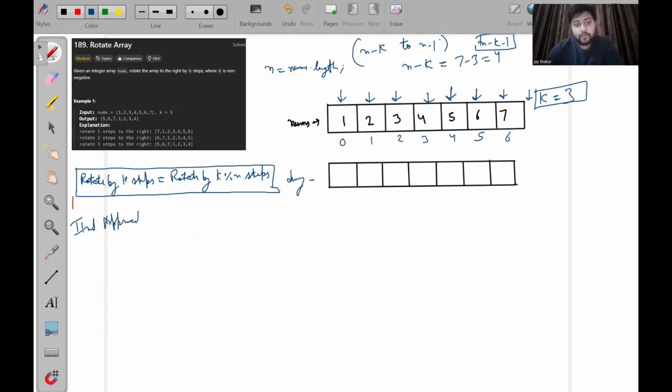So the second approach to solve this question is to make it space efficient. That means we are trying to decrease the space. So what we will do in that case, we will not take any extra space. This array we are taking to visualize. It is not any extra space that we are taking. I'm just visualizing the final answer with the help of this array.